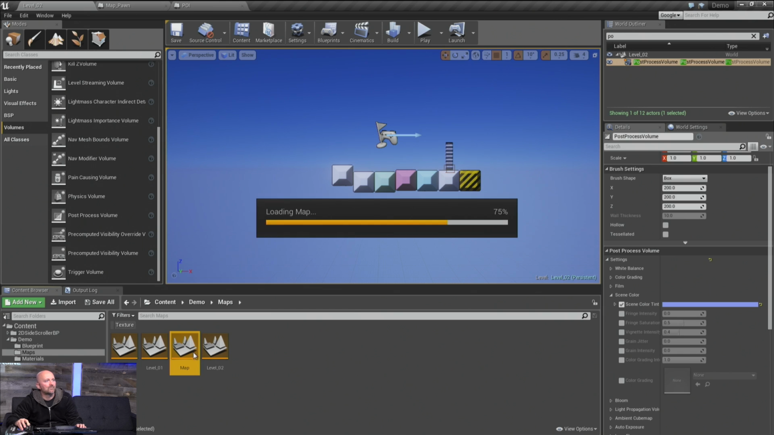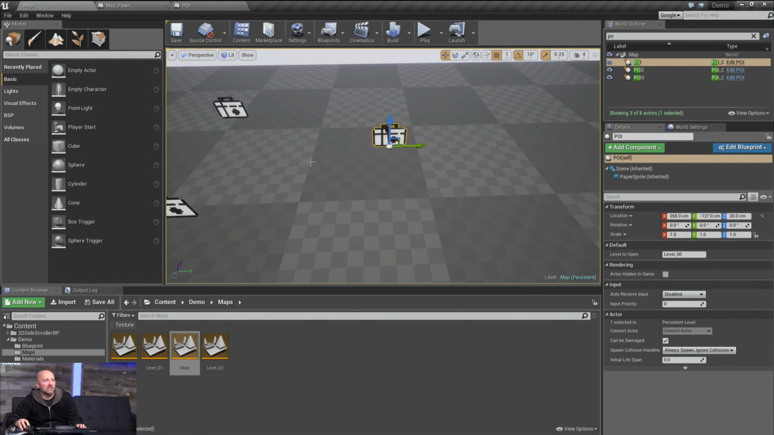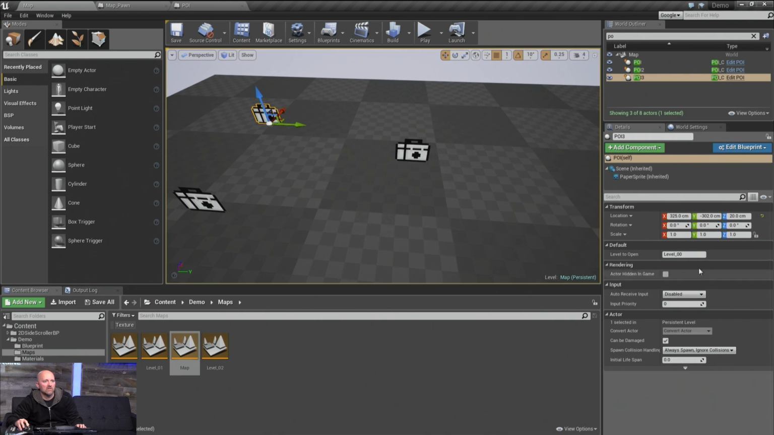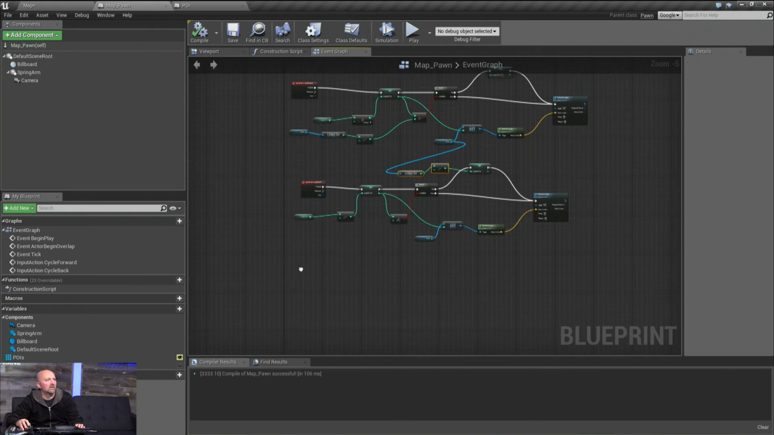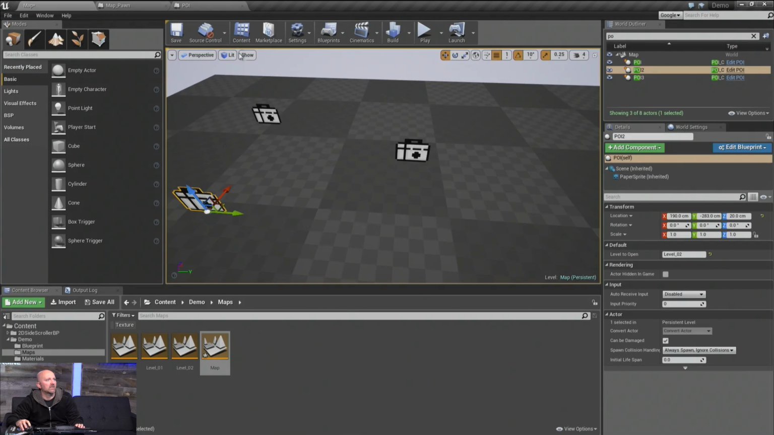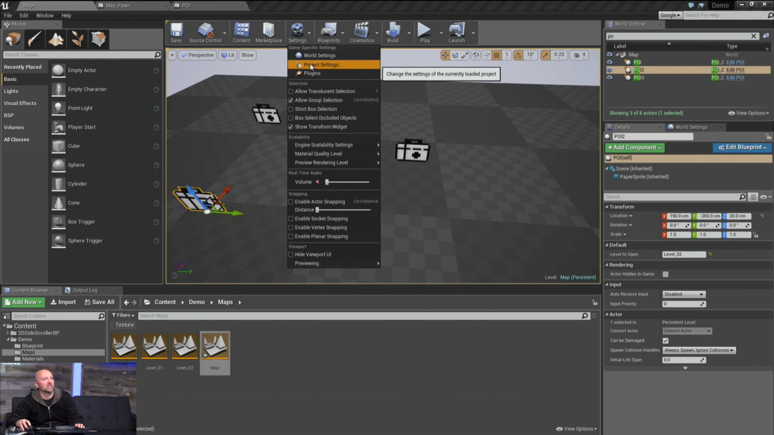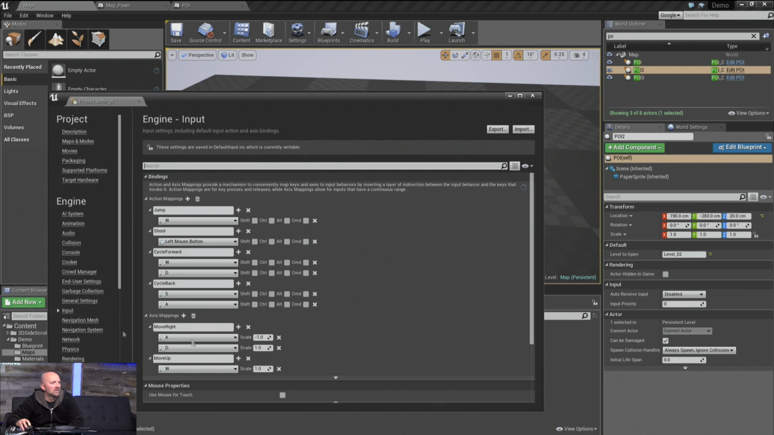Back to our map. So he's going to default to level 0. He'll be level 1. And this is going to be level 2. All right, back to our pawn. Again, let's take a look at our inputs, project settings, input, jump, shoot. Okay, sure, we can piggyback off a shoot. That'll work.